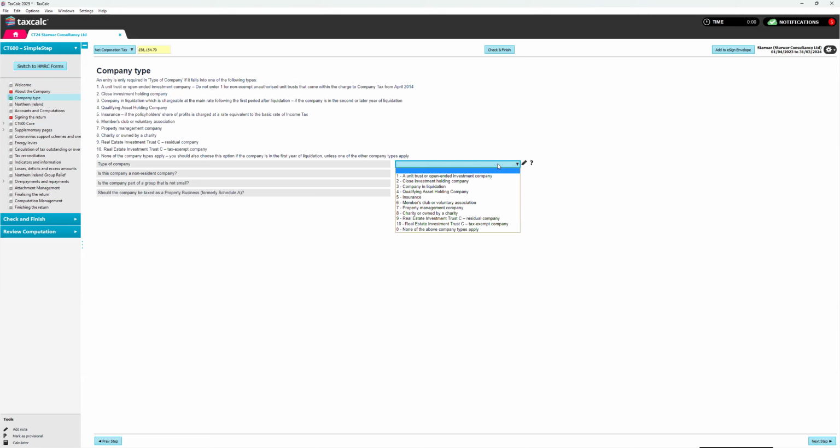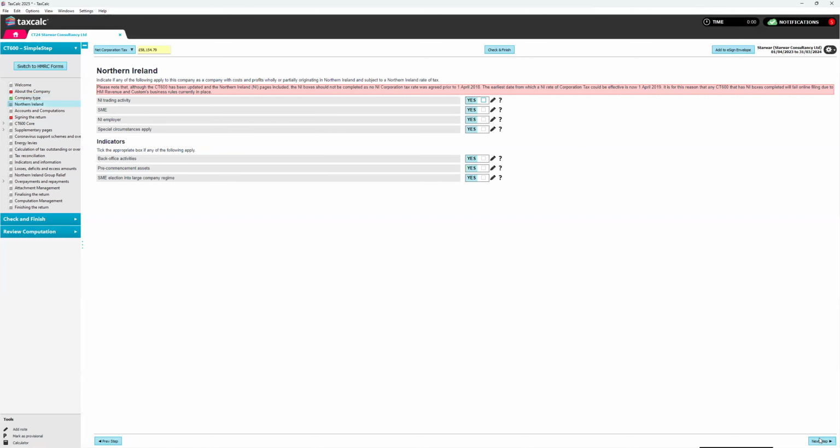So normally it is a limited company. If it is a property management company or charity, you have to select that. If it is none, you can just say none of the above. If it is a trust or something, you have to choose in a different way. And is this company non-registered? This is something you really don't need for the time being. You can just read it, but you really don't need it.